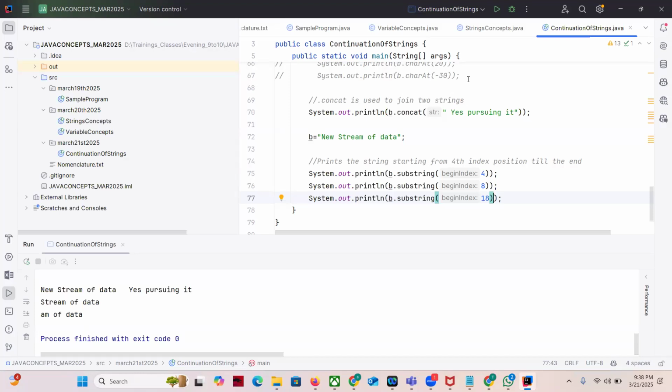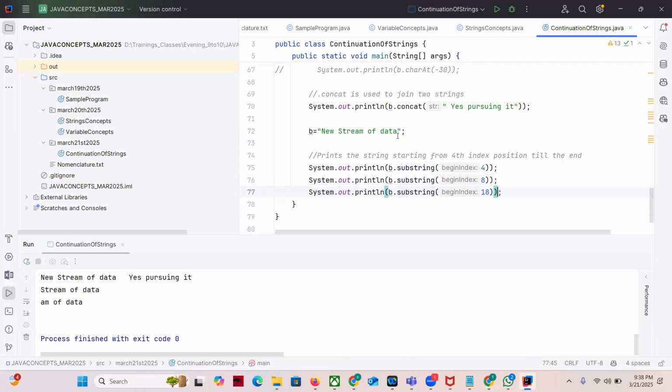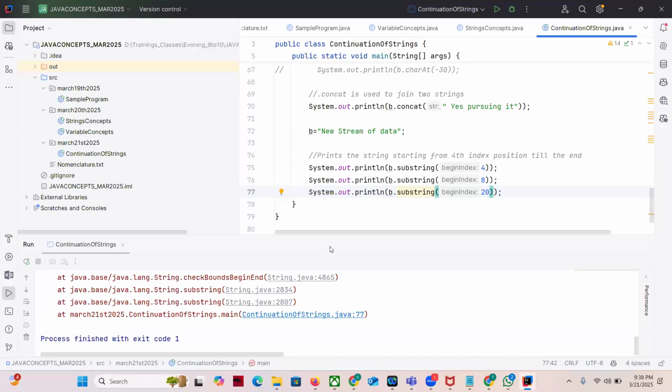Yeah, so 18. It will print an empty value because I'm trying to access the character present at the 18th index position. That means I'm trying to access the character that is present after the last. Got the point? After 18, it is supposed to print, but it is 18, so we are getting an empty value. But doesn't it go to some error? No. If I put 20, then it will throw an error.